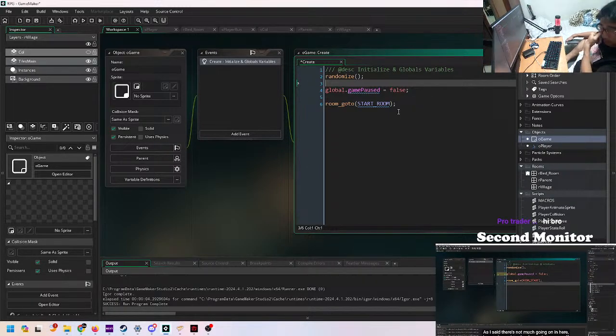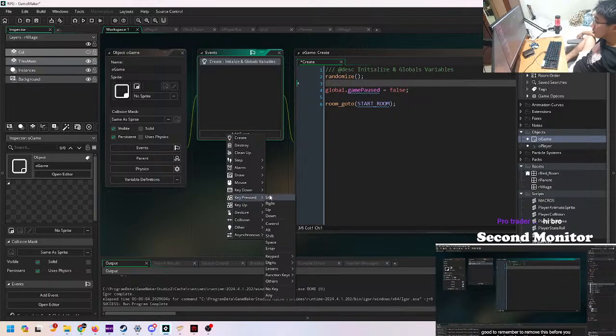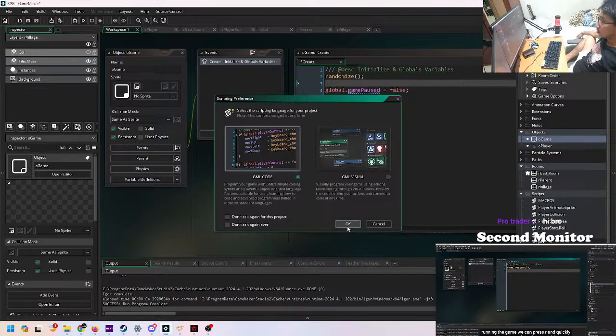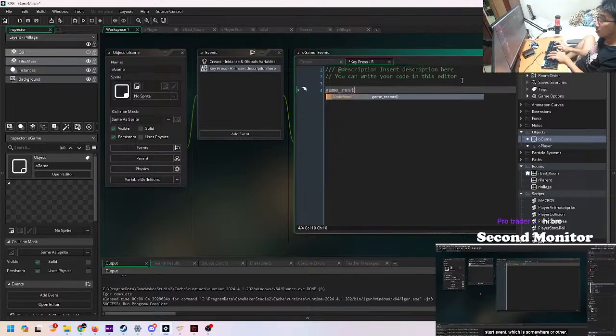Alright, so that's the create event for now. As I said, there's not much going on in here, but as the project develops, a lot more stuff will be getting added to this, specifically a lot of global variables and things like that that we'll be declaring will go in here, and so on. Alright, next I'm going to add a couple more tiny events. First is going to be a key press letter R event, mostly for us rather than the players. We'll probably remove it; if you want to ship this to players, it's good to remember to remove this before you do. Unless it's a small game where you want R to be just a game restart button. We're literally just going to have this event restart the game. So game_restart, open bracket, close bracket, semicolon. Alright, that's just for us, just so that when we're running the game, we can quickly press R to restart. Next one, we're going to add the room start event.